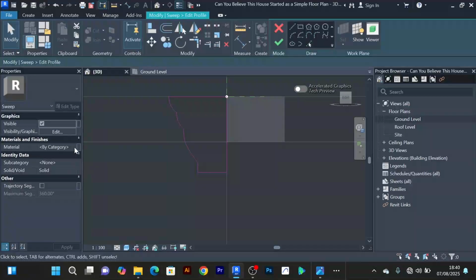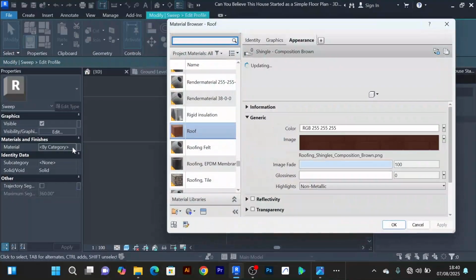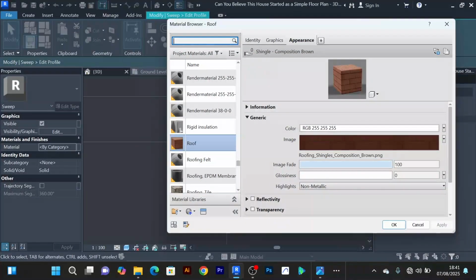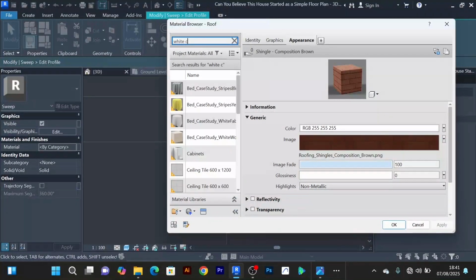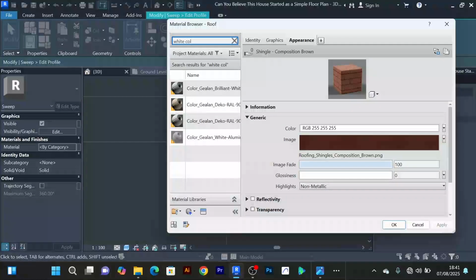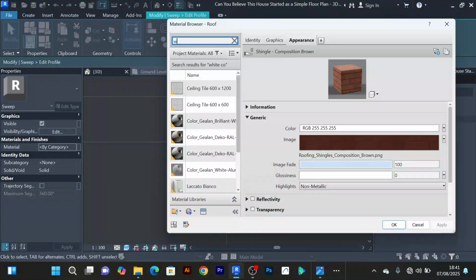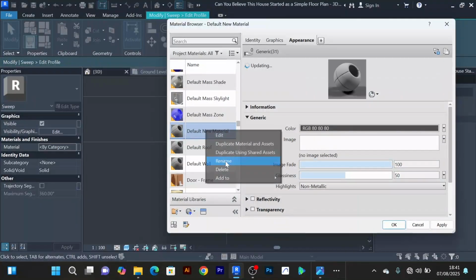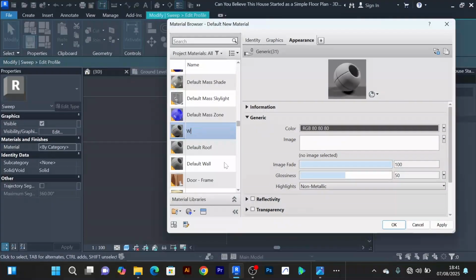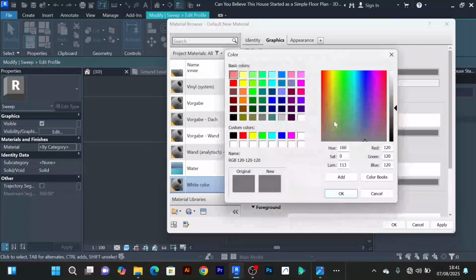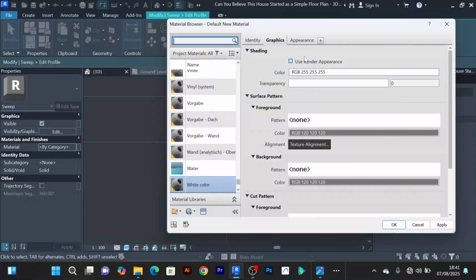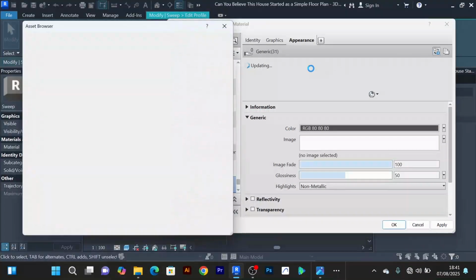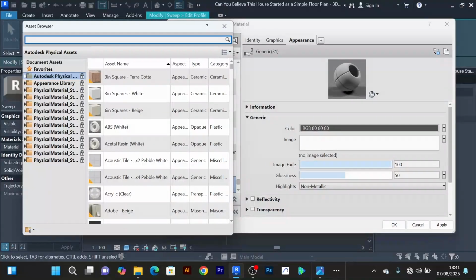So when we come to the material here, we can select material. I believe we already have materials. Let's say white color. I don't know if we already created a white color. Let me see, we don't have any white color. So now let's create a new material. I'm going to name it white color. Then in the appearance, I'll make sure it is white. I'll select asset browser. I'll look for paint.